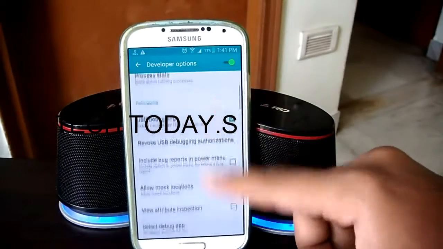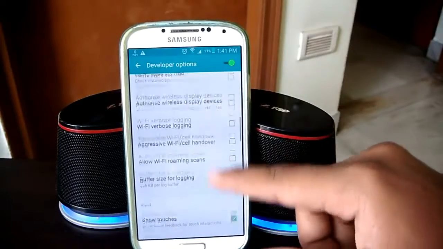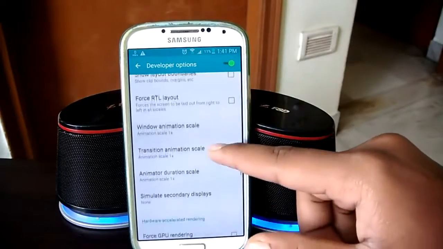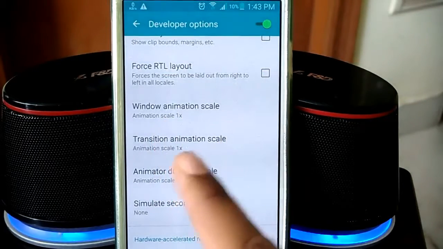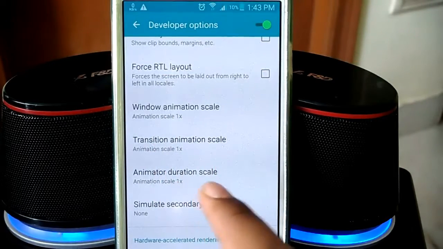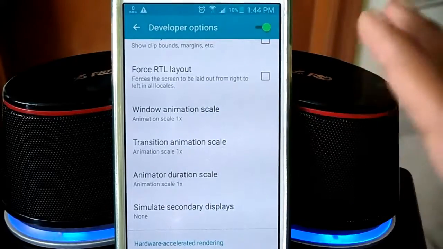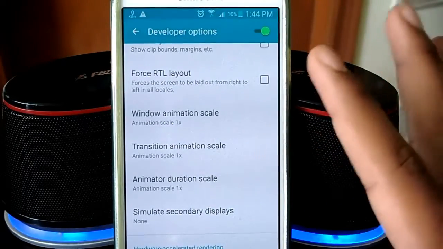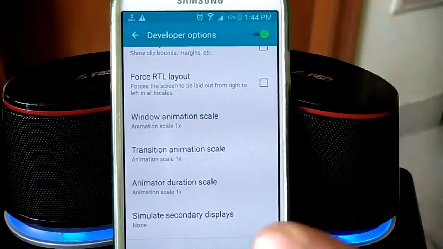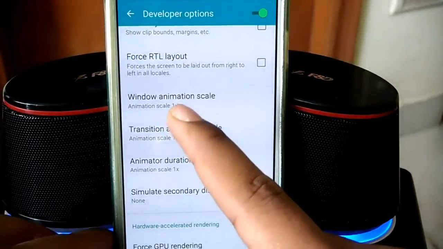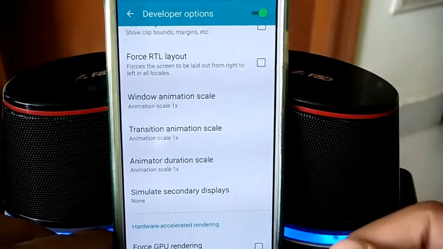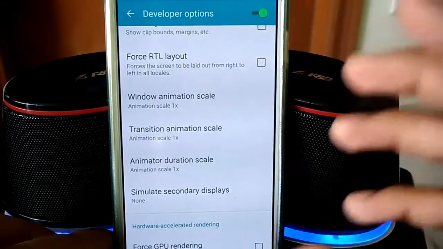So let's just go down, and the things we'll be tweaking today will be these. These are the settings we'll be tweaking: the window animation scale, the transition animation scale, and the animation duration scale. Now do not worry, I'll explain these further in the video. These are basically the speed of your device animation and the way your device moves when you change from screen to screen. By default it will be 1x in every Android device. That's the default speed. You can definitely tweak it.